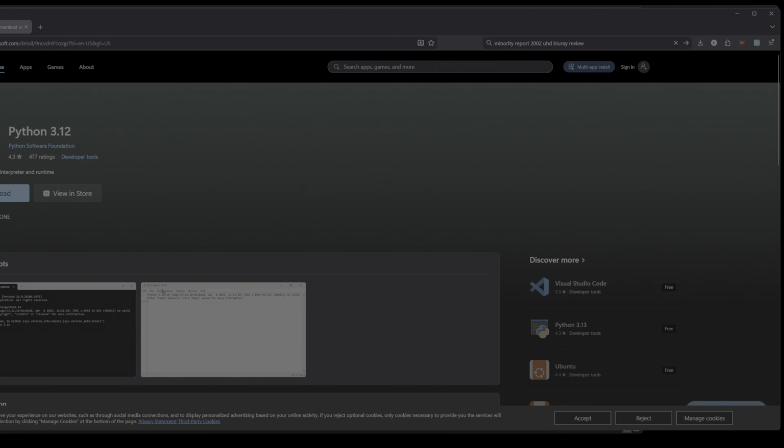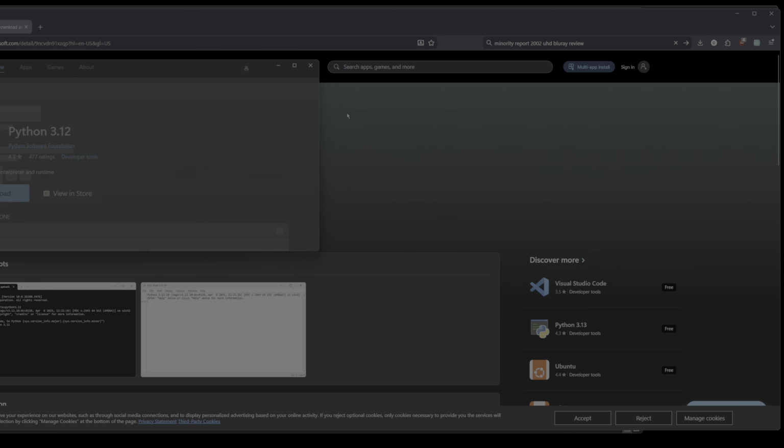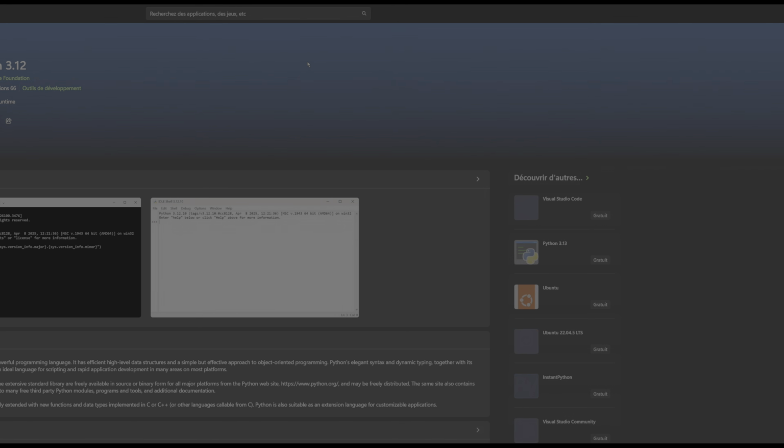Python from the Microsoft Store is also required, so you need to install it from there as well. Make sure it's properly installed before proceeding, since the scripts rely on it to run correctly.